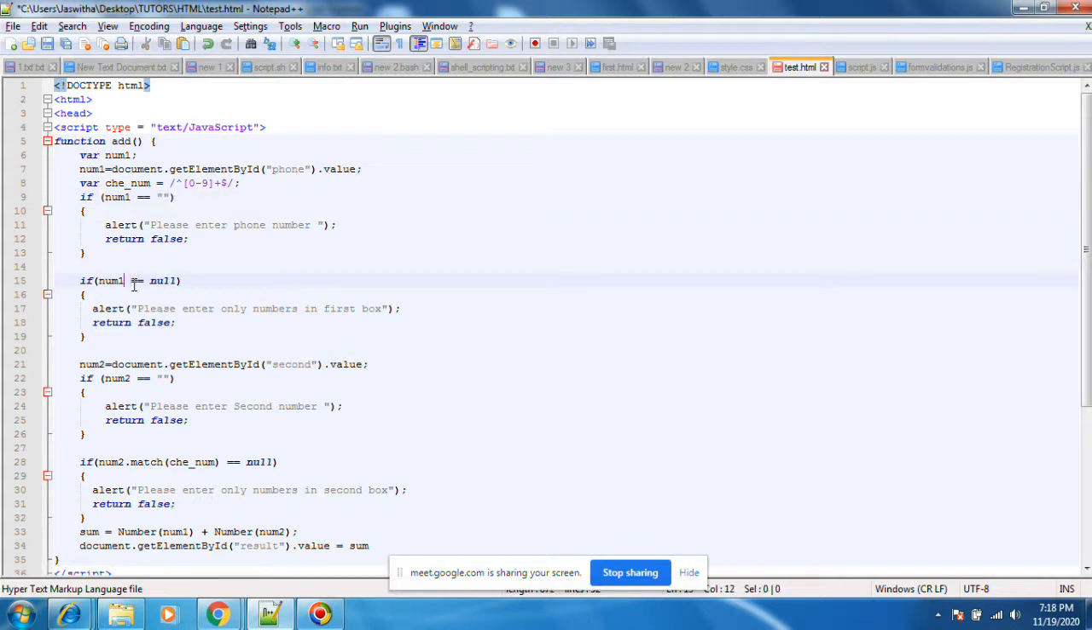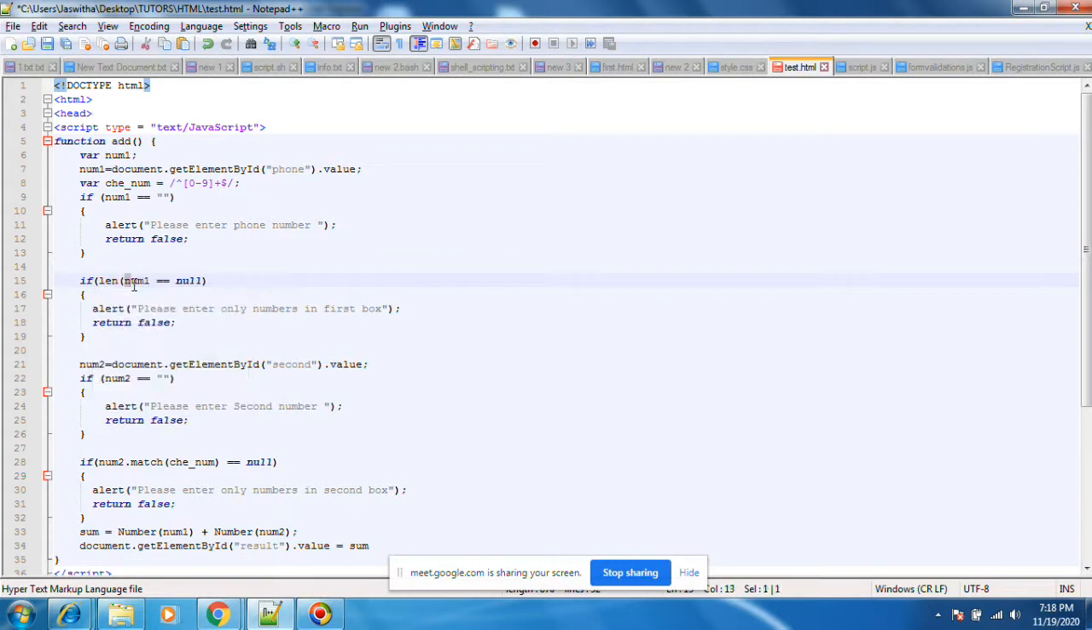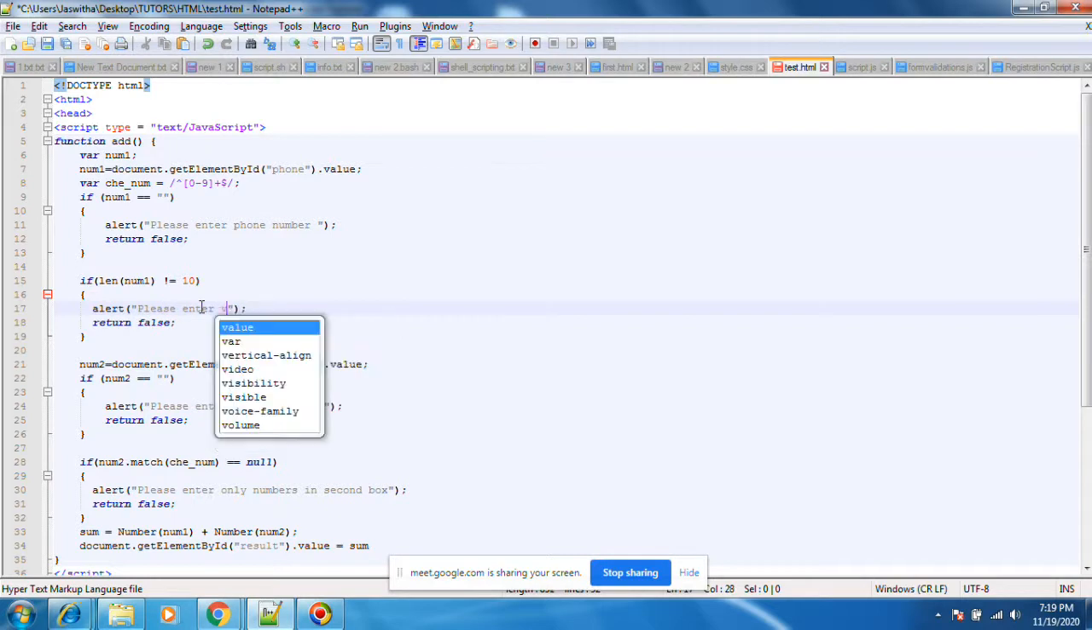We need to check the length of the number. Length of the number not equals to 10. Alert should be: phone number has 10... Please enter valid phone number.